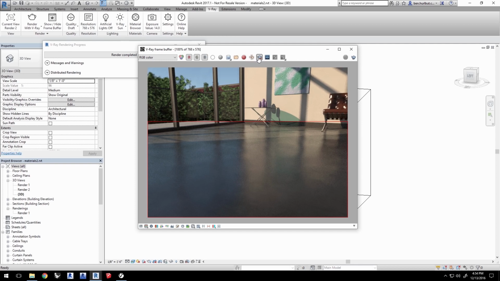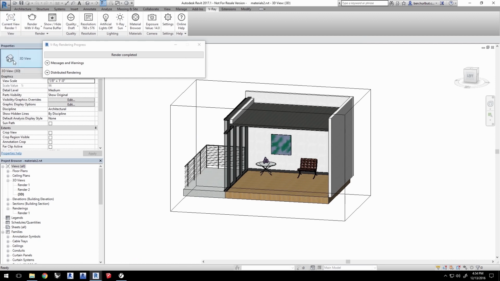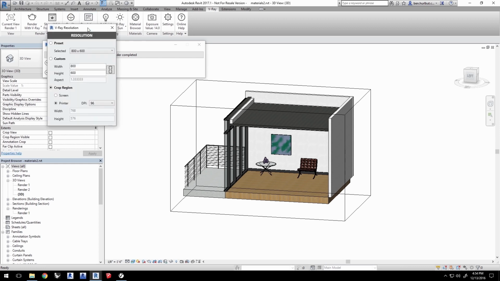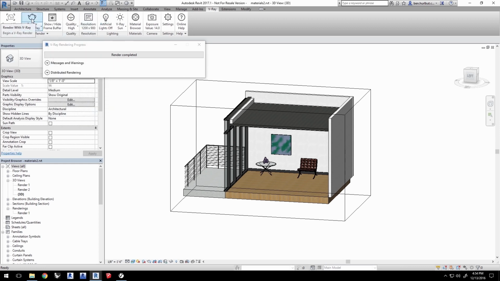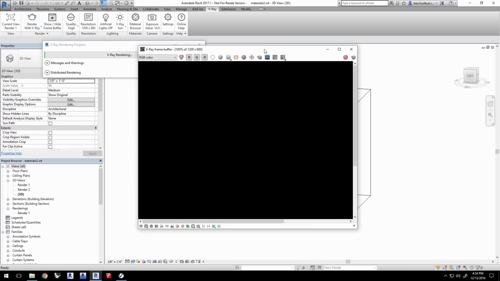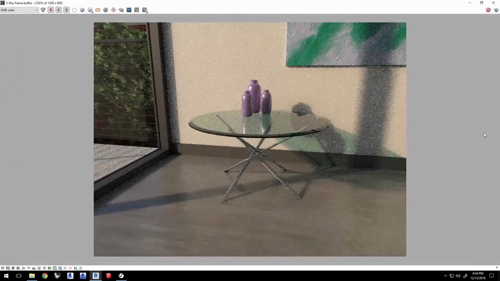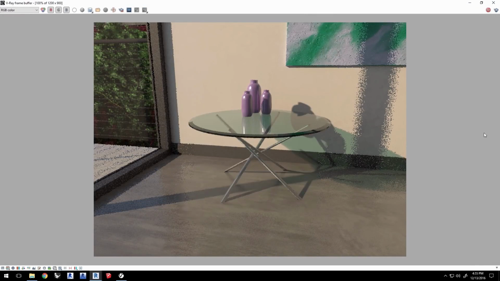Turn off Region Render and set the current view back to Render 1. Change Quality to High and change the resolution to a DPI of 150 and render your view. Give the render a little time to resolve to a cleaner image, so we'll go ahead and elapse the time here to finish with a pretty nice render of this glass table and floor. When you're satisfied with your render, click Stop and there you go.